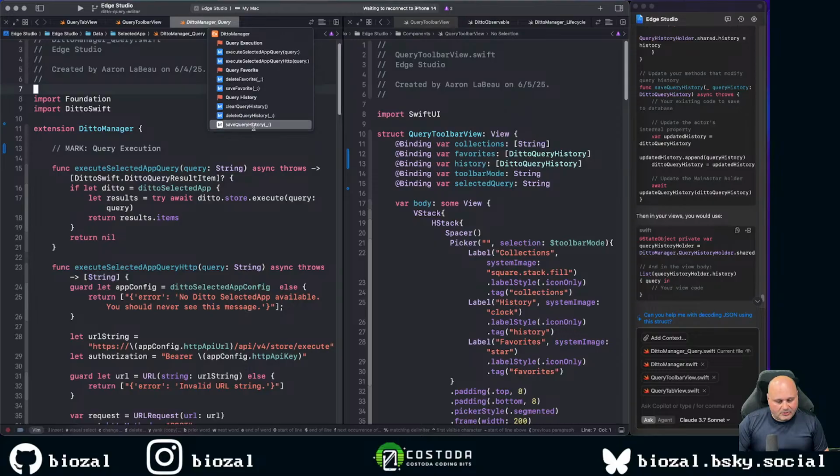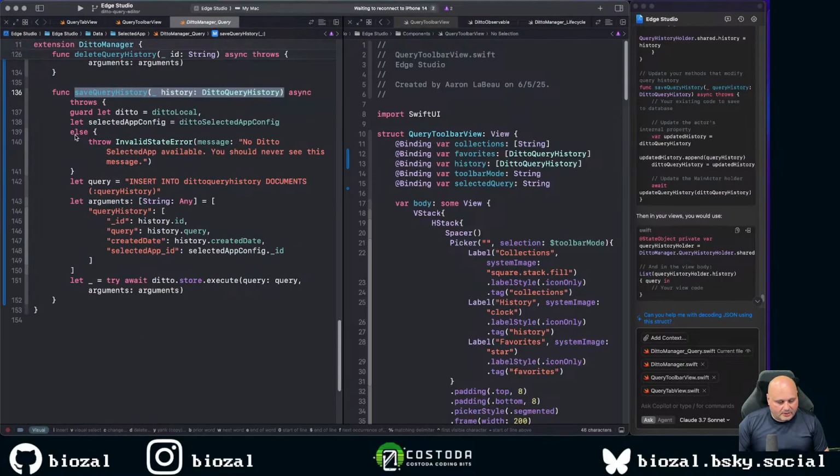So we know that we want to save a history. That's under query history here. This is our mark. Let's go take a look at query history here. All we do is go through and make sure that we have a Ditto object that we can talk to the database with. That's important. Once we do that, we create a query and then just run it. So there's no business logic here whatsoever to calculate those things. That's what we need to add.